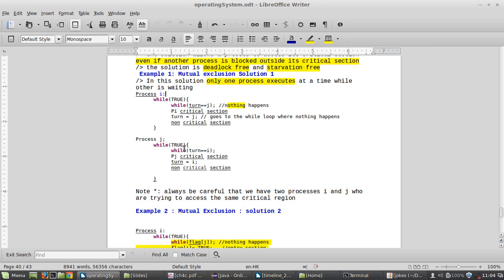Whereas in process J, the situation is it loops forever. If the turn is for process I, then nothing happens. Whereas process J goes to the critical section, and turn is set to I. That means process I will go to the critical section here. When turn is set to I, then this process will have no critical section here. So something like this occurs.